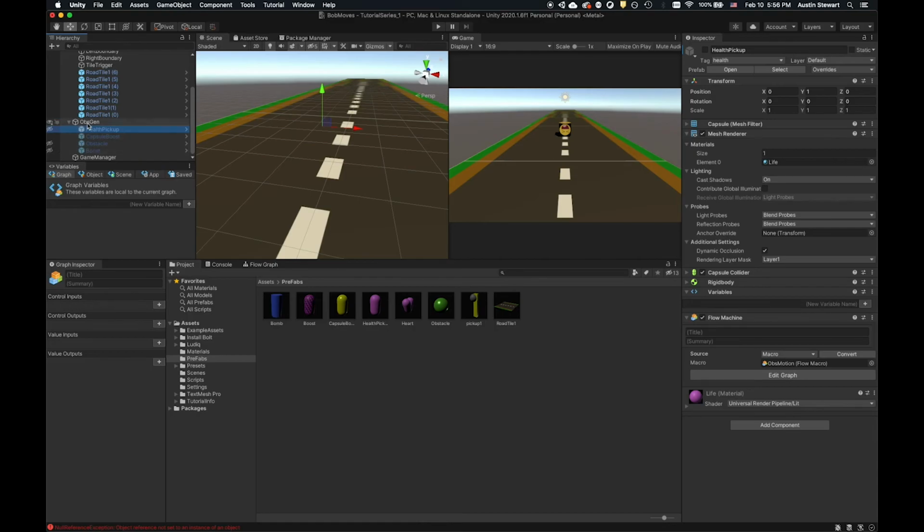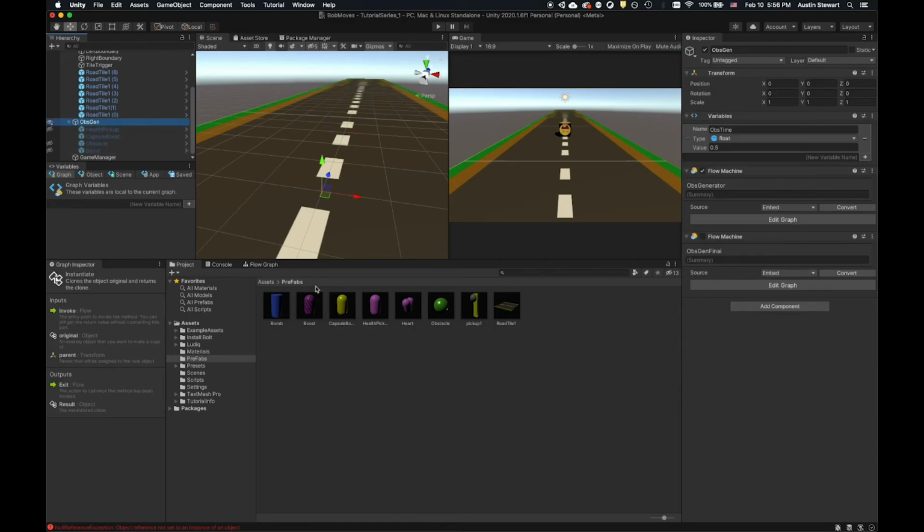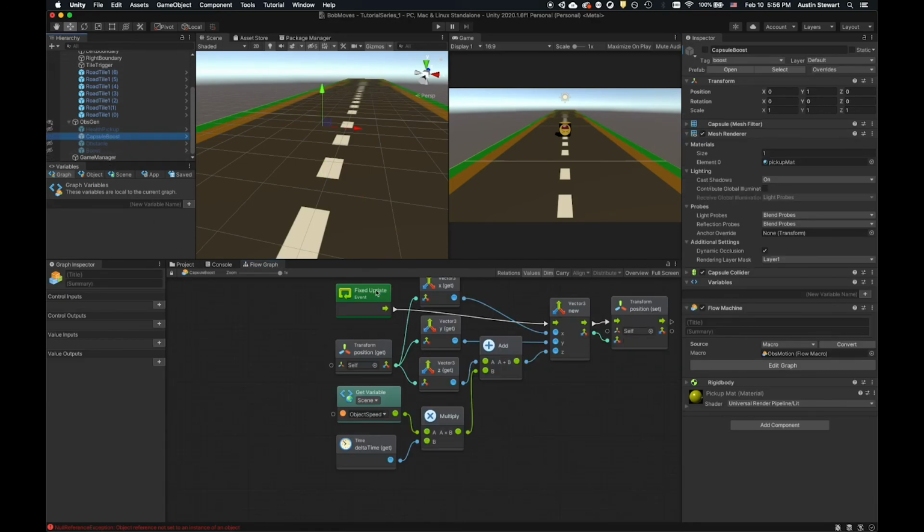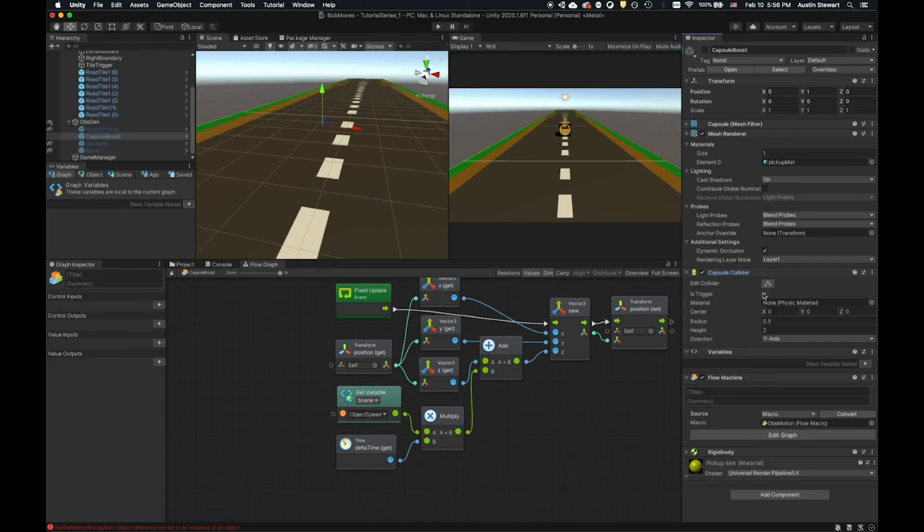Okay, so now that I've done that, I'm going to go back to my obstacle generator. I'm going to go to my flow graph, and I'm going to come down here and say, okay, this is the one that I want to change, and I want this to be my health. So I'm just going to type in, what is it, health pickup, capital H. And there it is. And so I'm going to adjust that. So now, the other thing is, let's go ahead and check the capsule boost. I may have already fixed it in mine, but yours may just be named boost. But if I select that and open up my capsule collider, I have it set as a trigger. You should make sure that you have it set as a trigger.